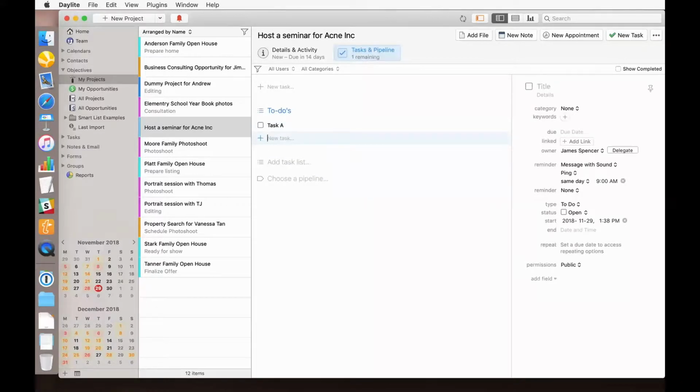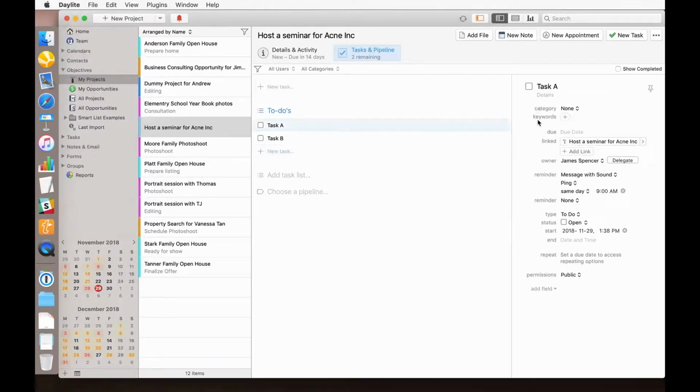I'll just create 2. One's called Task A, the other is Task B. The second I hit Enter on the keyboard, the task is going to be added. This way, again, I can quickly plug those different tasks in. Now, once I have my tasks in Daylite, I'll be able to go through them and set additional details for them, but that's something I'm going to show in a little bit.